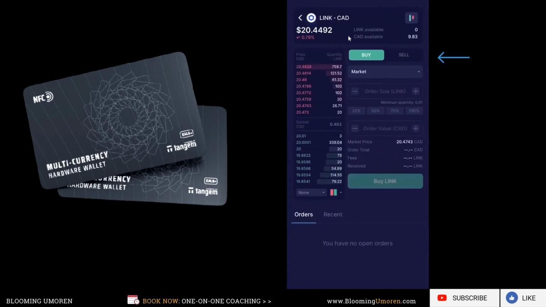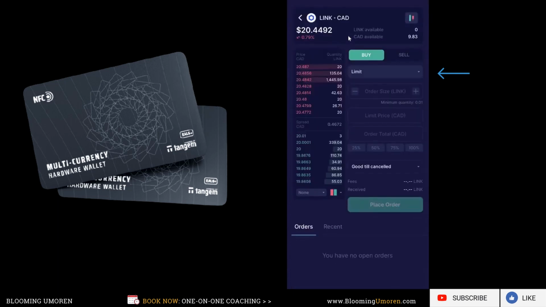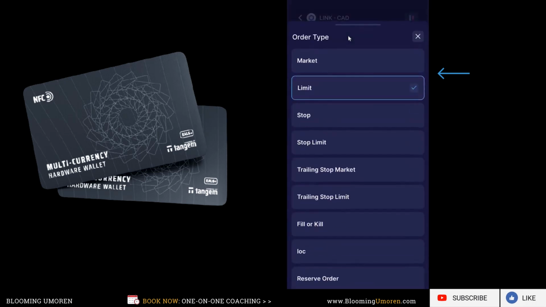And I'm going to select right here. You can see that it says buy or sell. Then right underneath, you can see it says market. Market just simply means I want to buy it at this current price. If, for example, you want to buy it at a particular price, you can just click on the drop down and you can select limit. But for this tutorial, I just want to buy it right away. So I'm going to click on market.